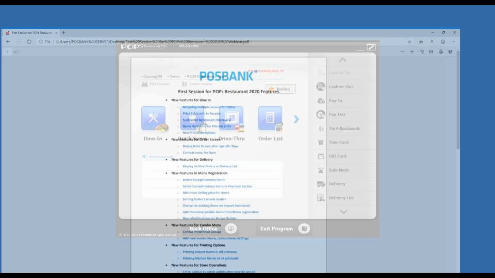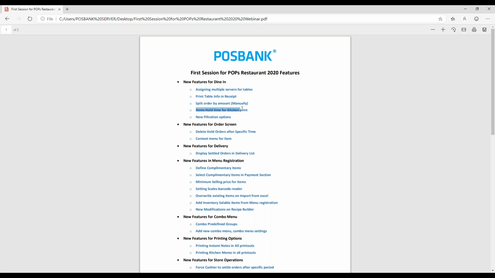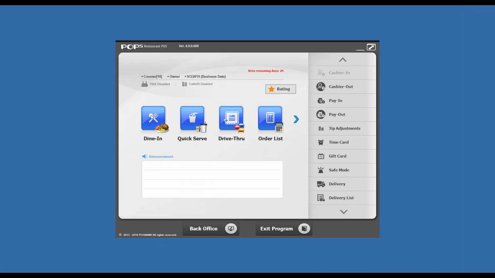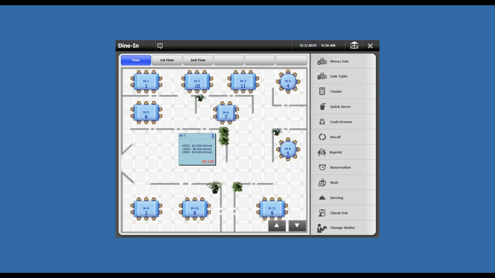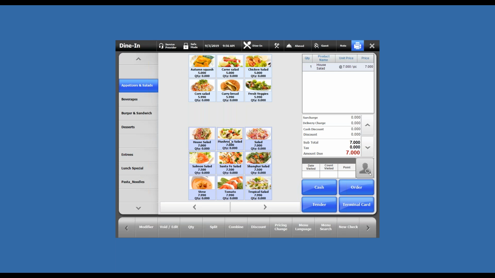Okay, let's go to the next feature, which is items hold and dine in. Let's create a new order. For example, we'll select these 3 items. Now, in hold time, you can also adjust these buttons as you like. Now we'll click on hold time.